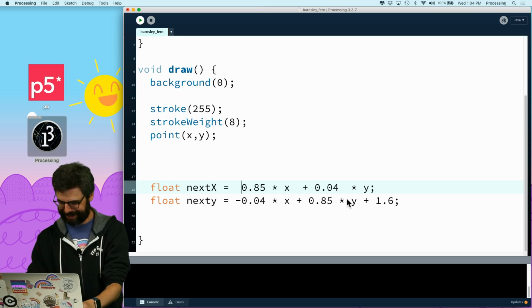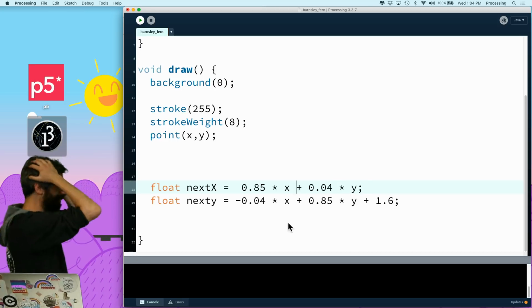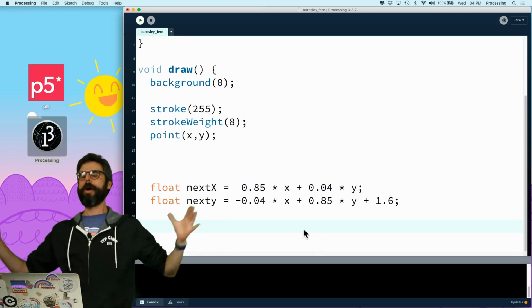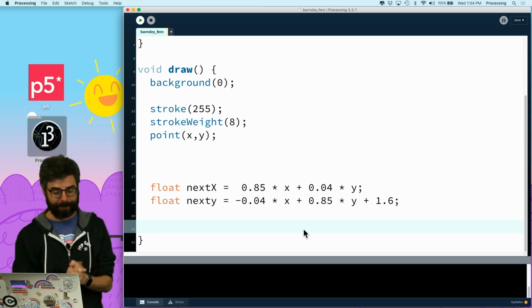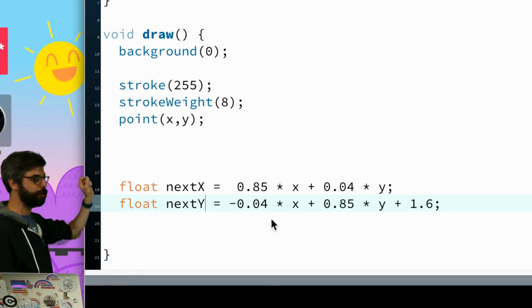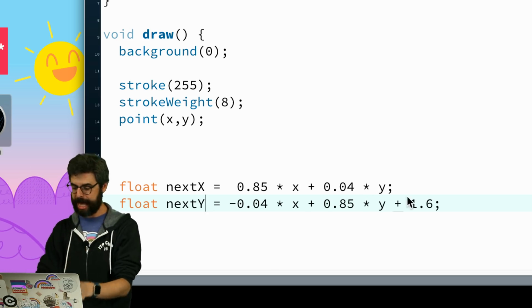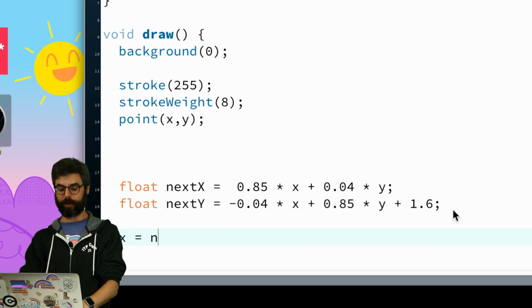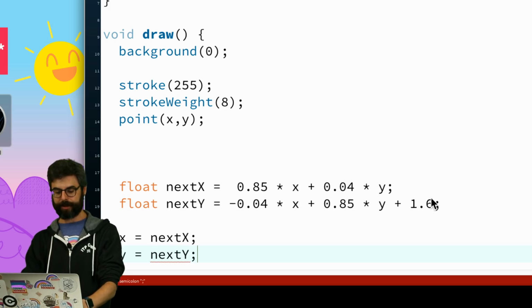Okay, I must line all these things up. No, what's going on? Okay, everything's fine now. Breathe, everybody, breathe with me. Okay, so this is applying that particular transformation. And then I could just say x equals next x, y equals next y.